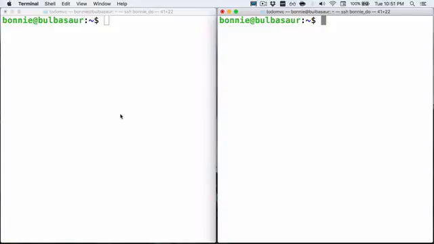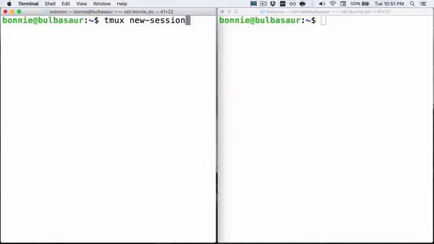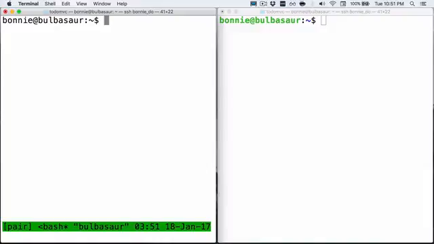Now, the neat thing here is that in one of these windows, we can type tmux new-session -s pair, and it'll launch a tmux session. And so far so good. This is a pretty ordinary thing to do, right?